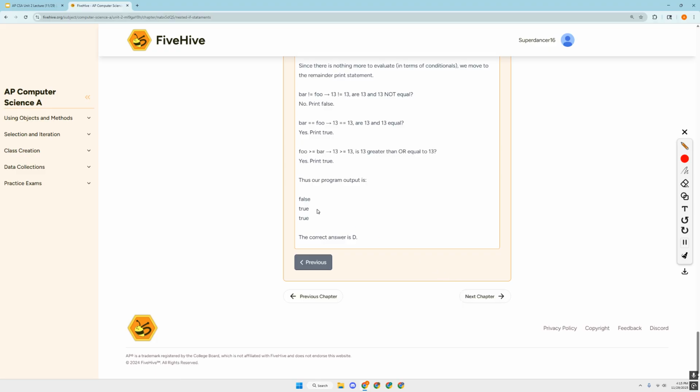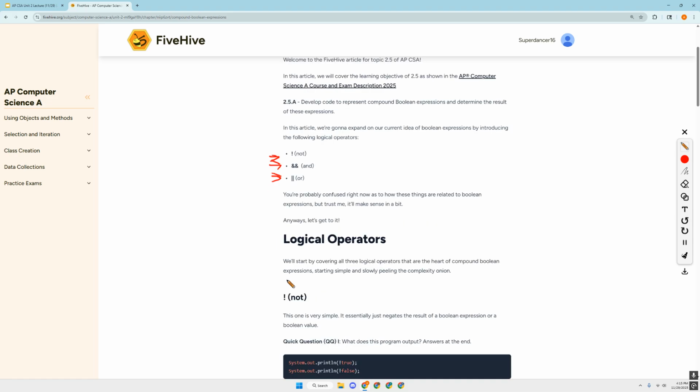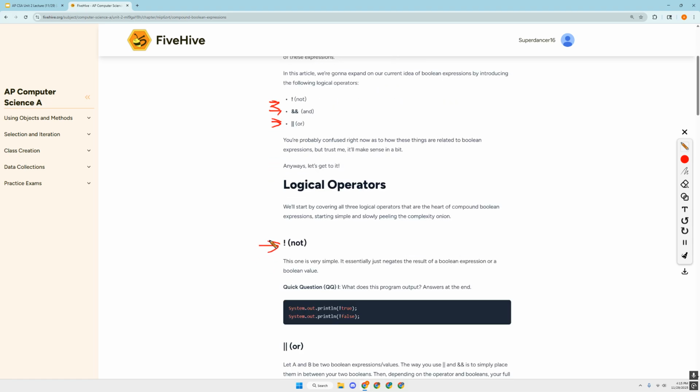So we're going to move on to 2.5 now, which is compound Boolean expressions. We're going to use our Boolean expressions from before, but now we're going to add some stuff, which is not and or. Not is very simple. It pretty much just flips the thing. So if it's true, it becomes false. If it's false, it becomes true.